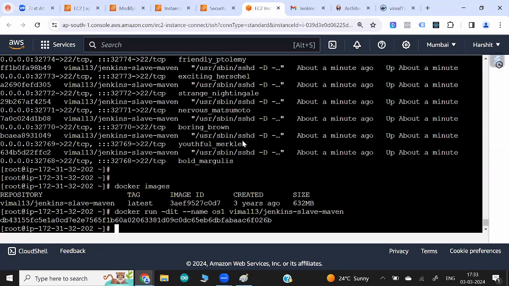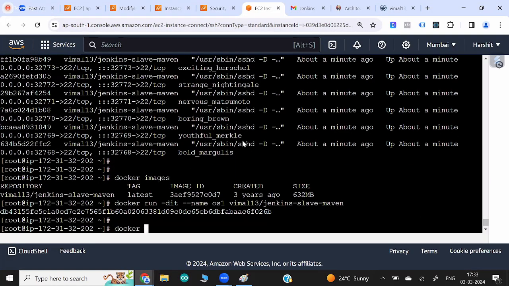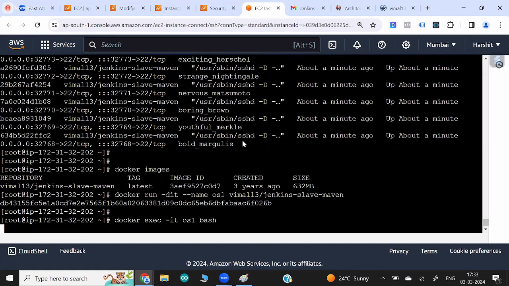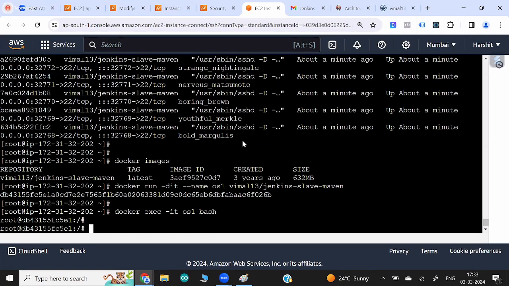Okay. So I'm launching this container. Let me go inside this container. OS1. Okay, with sh or bash maybe. So I'm going inside this container. So I'm inside this container.